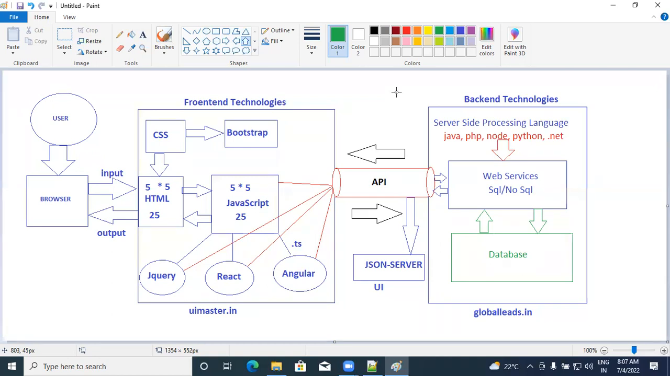JavaScript is the main of all. The person who works on Angular also uses jQuery. The person who works on React also uses jQuery. Not directly, indirectly. The people who use Bootstrap use jQuery. The people who use JavaScript use jQuery. These are all part of one section.